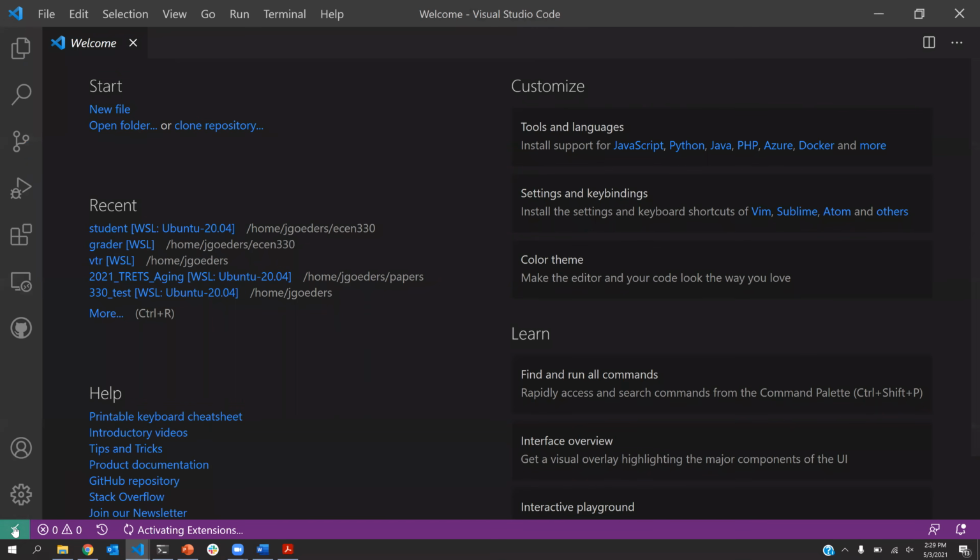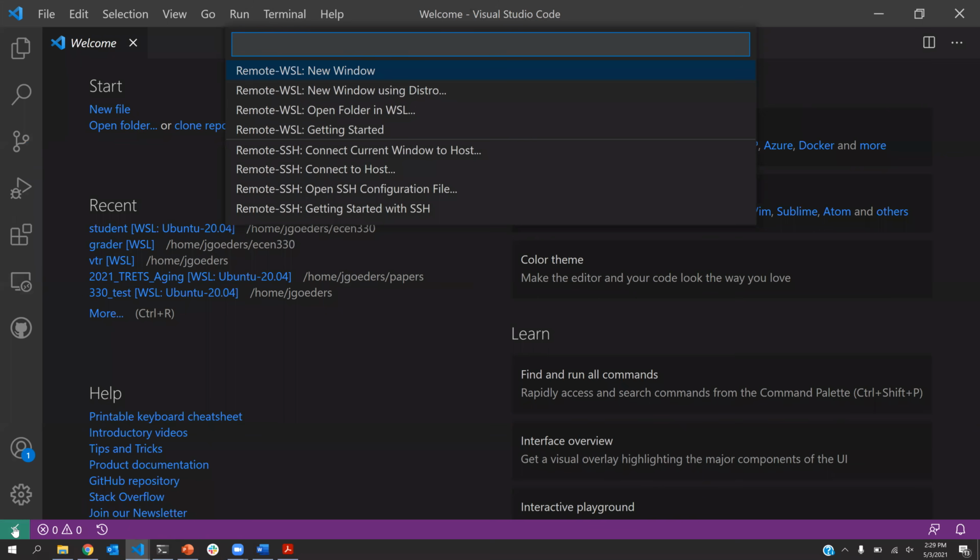So the green button actually lets me run a VS Code server on another machine and work on everything locally where I'm sitting, but the actual files are somewhere else. So it does it all through SSH. And so the same plugin can be used to connect to my WSL VM, but also through SSH.